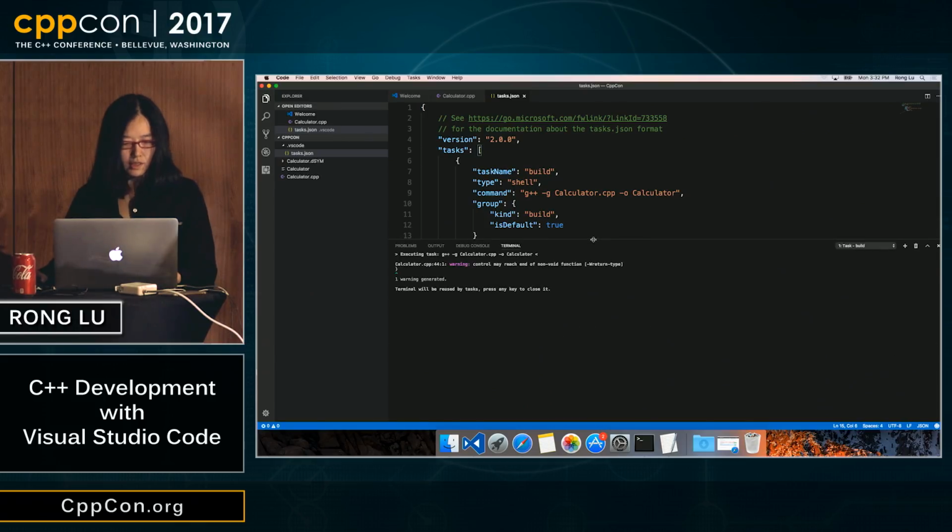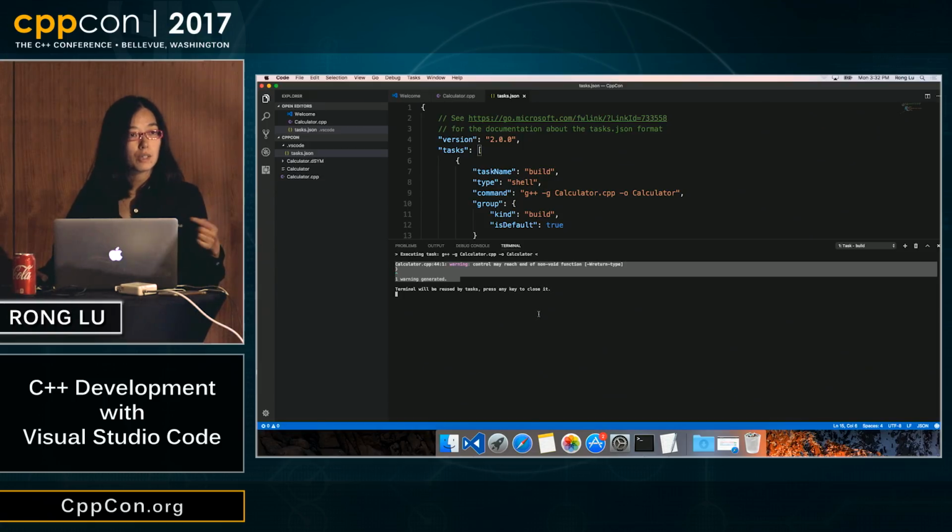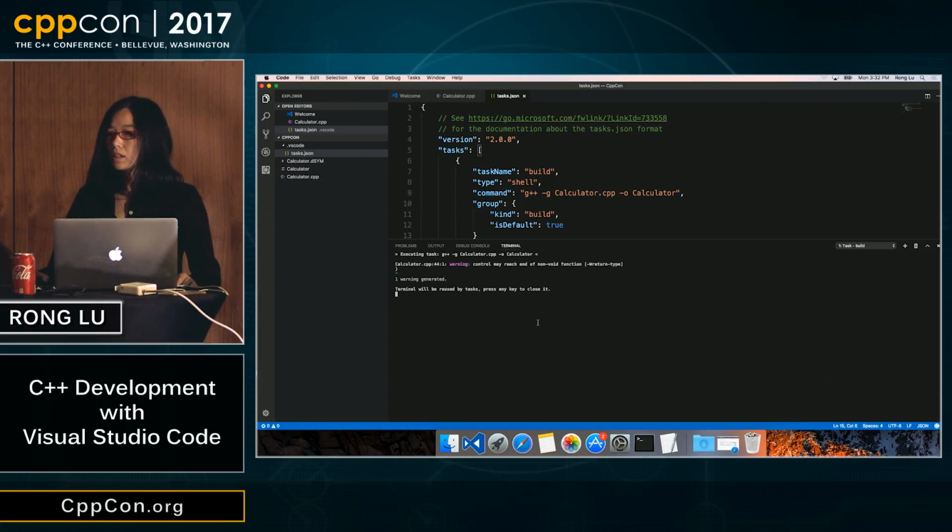Okay, it's running. It's kind of a little small, but this is actually my command ran in VS Code. And this is the result I'm getting back from the compiler that says there's a warning. Because VS Code doesn't know this compiler, so it doesn't know what to do with this output. So it comes back as just text in your output window.